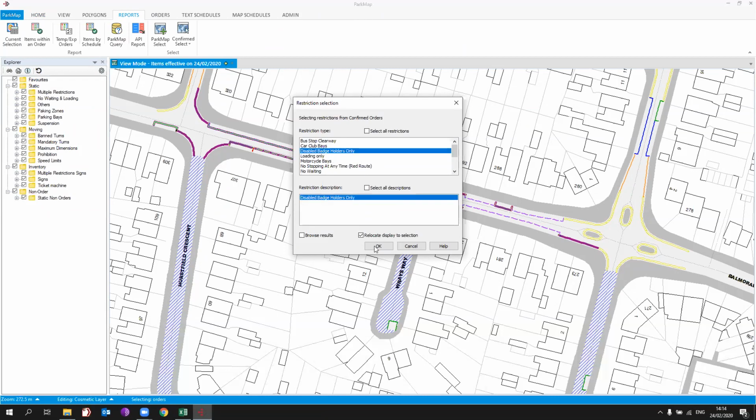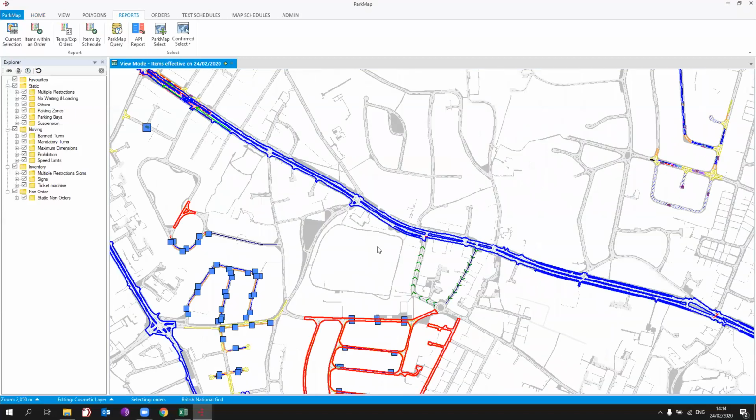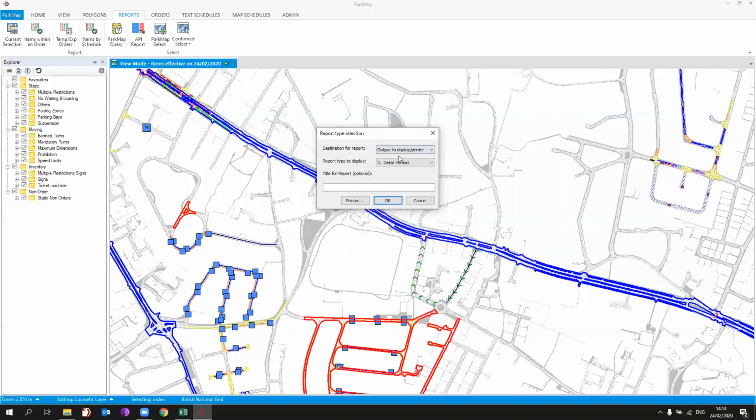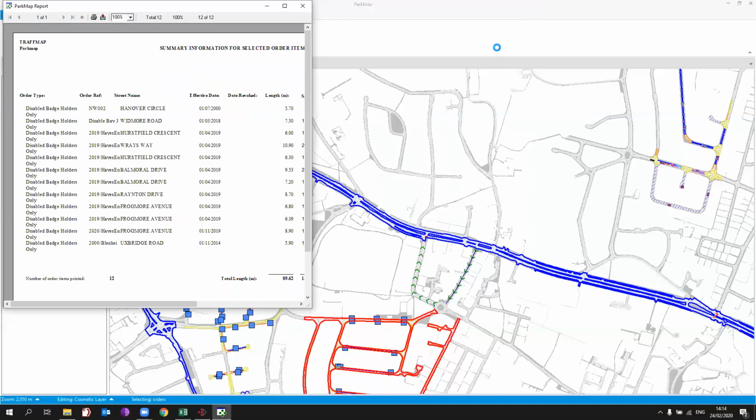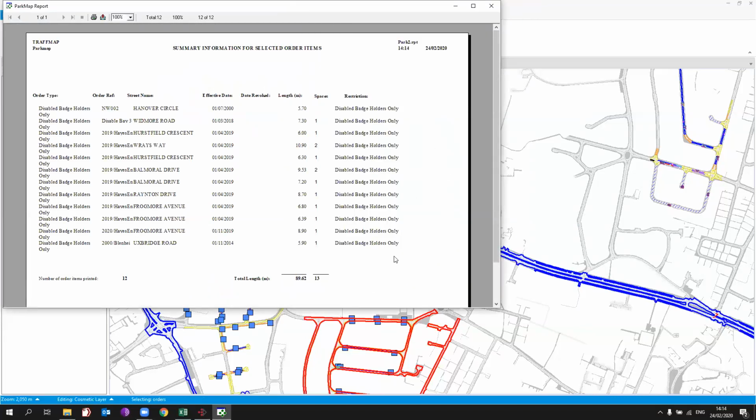Right, so disabled badge holder only. I want all of them. I don't care where they are. I want everything within my area. They're all selected. Then right click, report, summary, press OK. And according to this report, I've got 13 spaces available for disabled badge holders within my area.